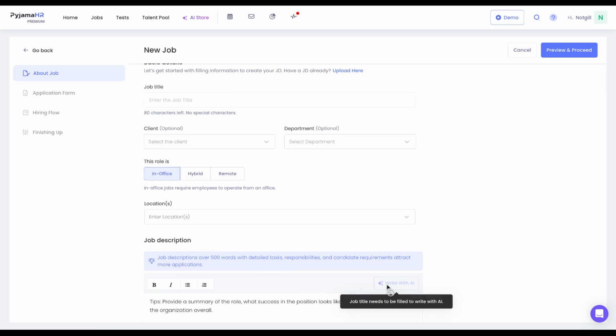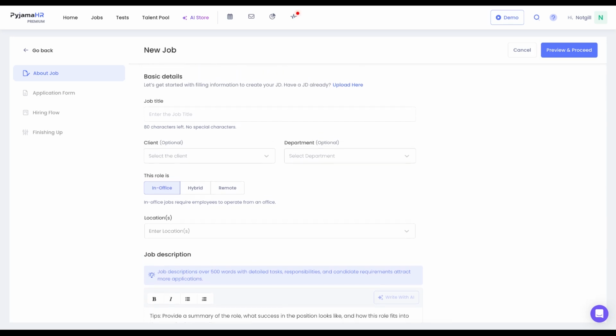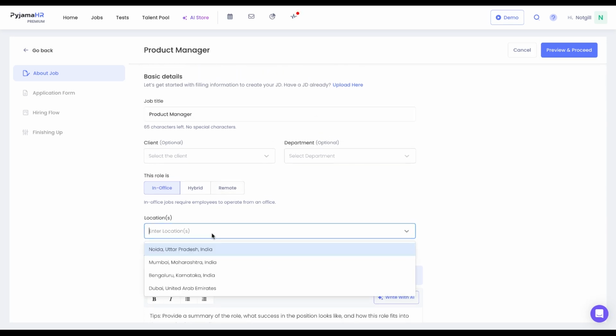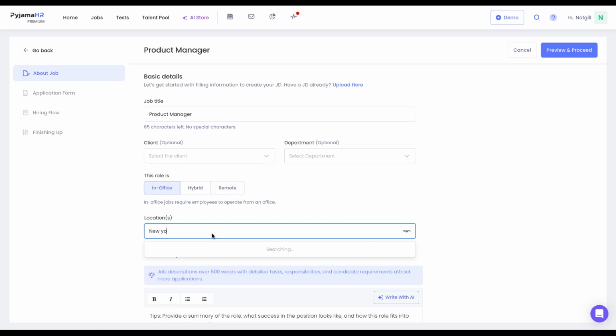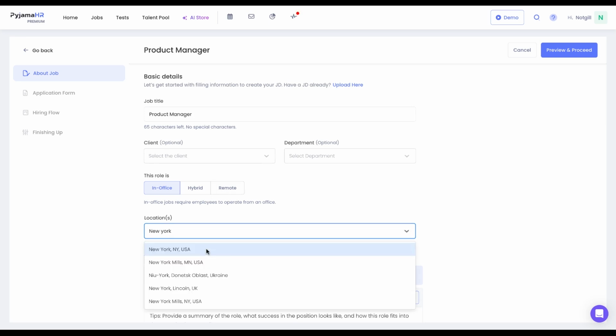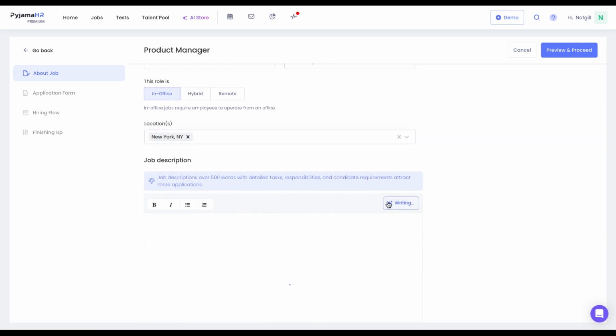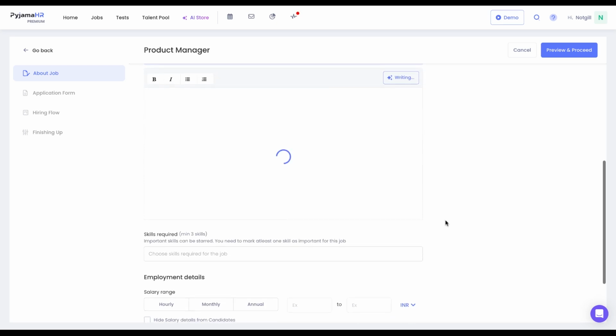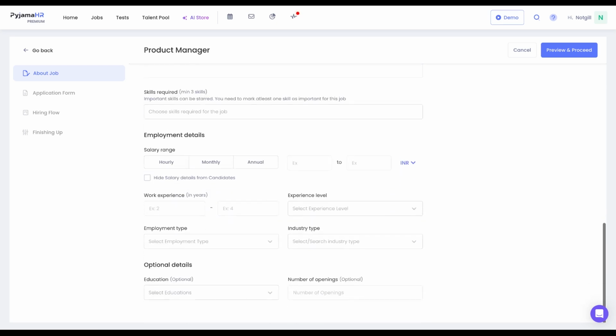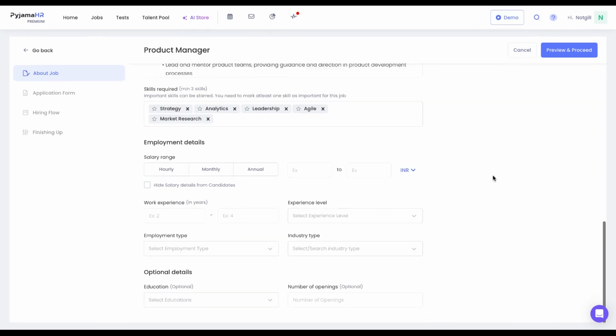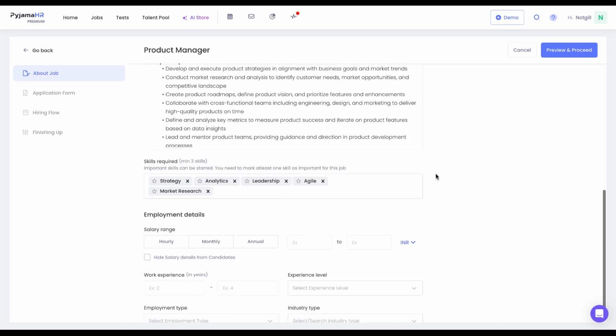our AI JD generator. Let's say I am hiring for a product manager role, which is in office, and the location is New York. Now, as I don't have a JD, I'll ask the AI to generate the JD for me. All these places that you see are editable, and you can edit them at your choice. The AI also recommends you skill based on the JD and the job title.